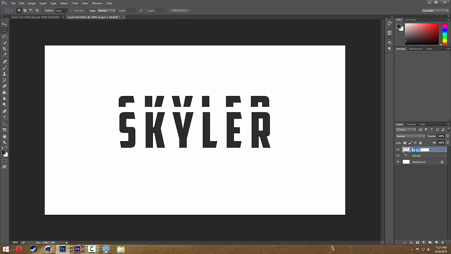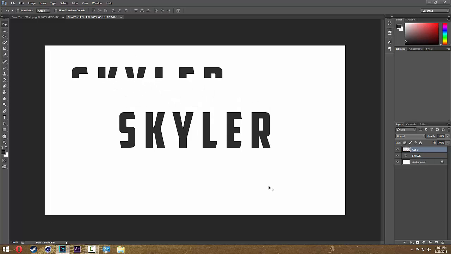Now we're going to rename this layer to Cut 1. To rename any layer in your layers panel, all you have to do is double click the name, and then you can rename it from there. Now push enter to save. If you guys don't want to rename it, you don't have to, but I want to rename it so we can stay organized. Now move this over a little bit so we don't get these 2 layers mixed up, which I can at times.